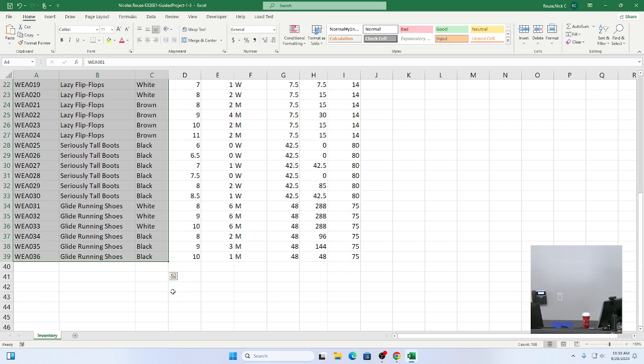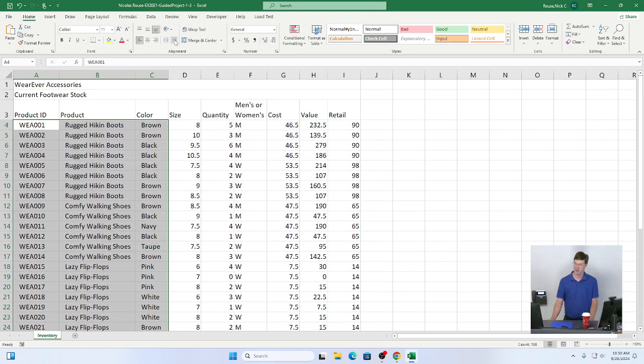All right, now we're going to increase the indent one time. That button you will find to the left of the merge and center button. It is right up here in the alignment group. Here's the button, increase indent. Click that one time. And you'll notice all of the text is indented. Okay.